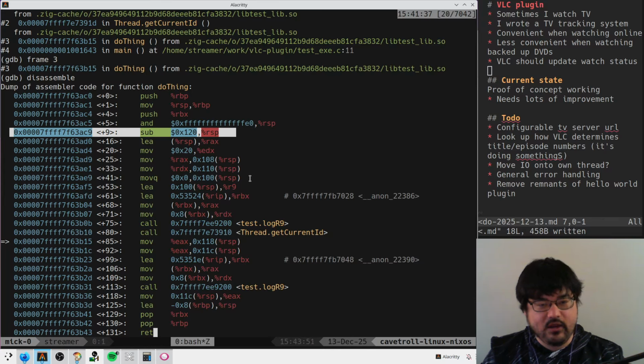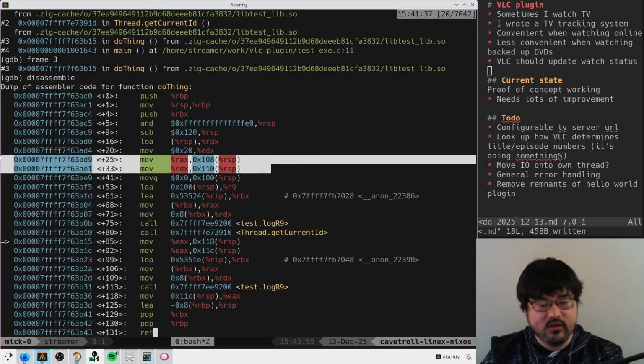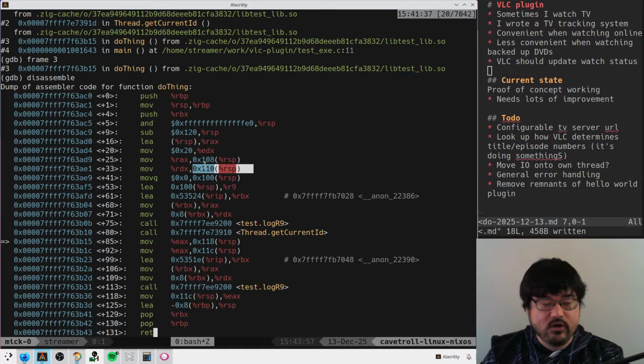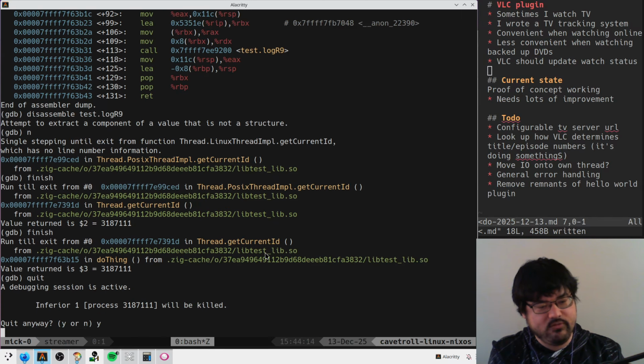And then they never put anything there really. They just throw a 0 in there and they're like, okay. So that seems likely, right? That R9 is being used by all Zig functions for the error return trace. Can we prove that?